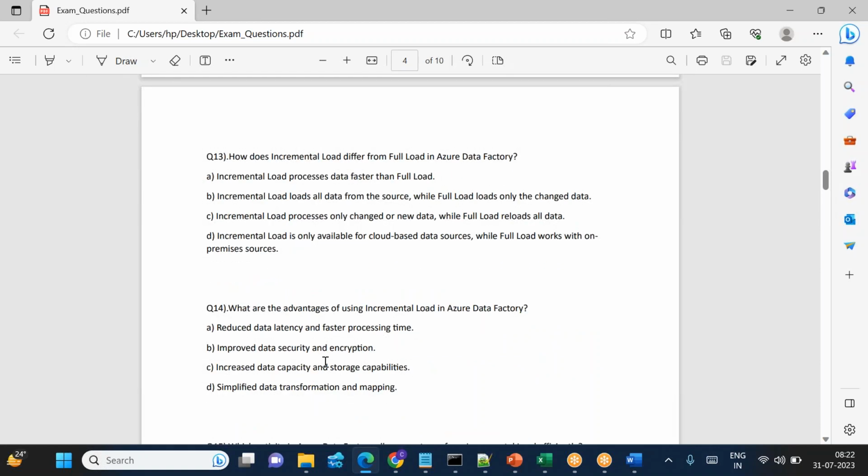Next, what are the advantages of using incremental load in Azure Data Factory? Tell me, what is the advantage of incremental load? Improving data security, no. Increasing data storage capacity, no. Simplify data transformation and mapping, how will it simplify? No. The answer is reduce data latency.